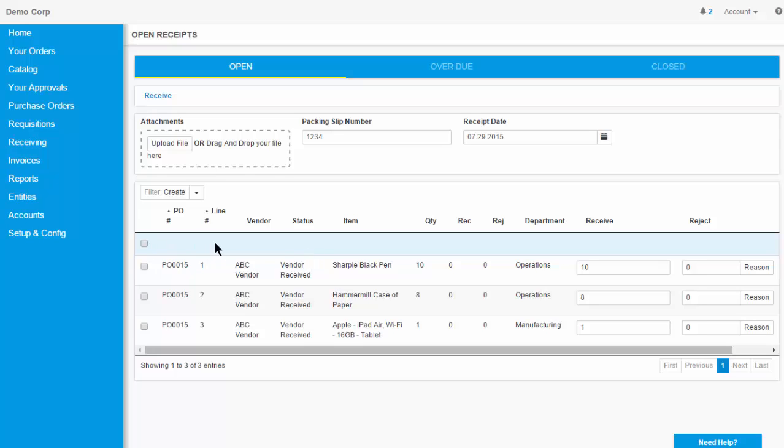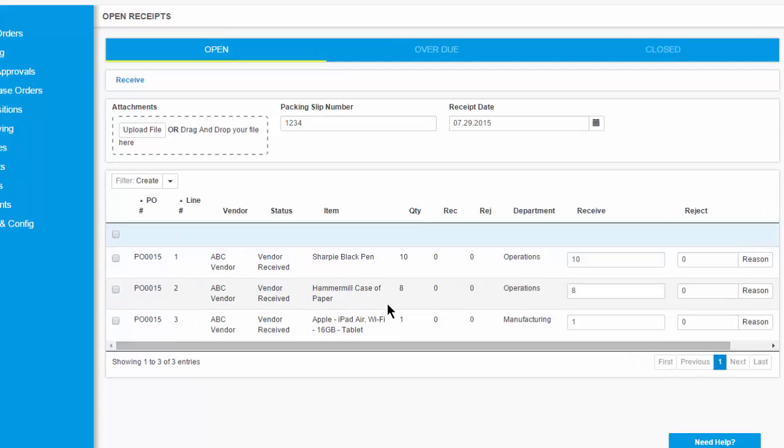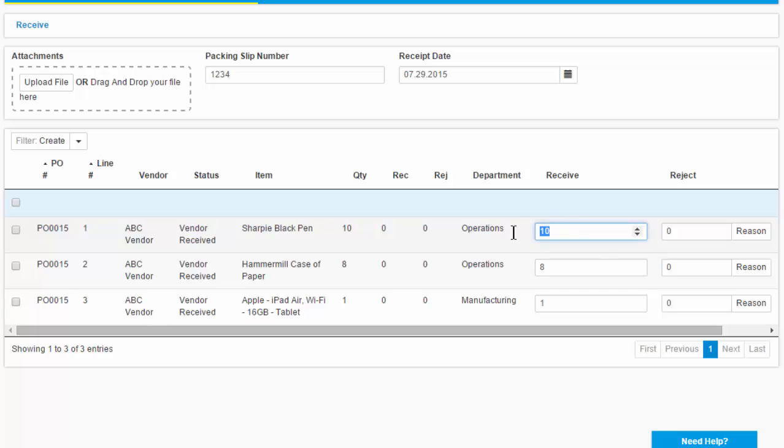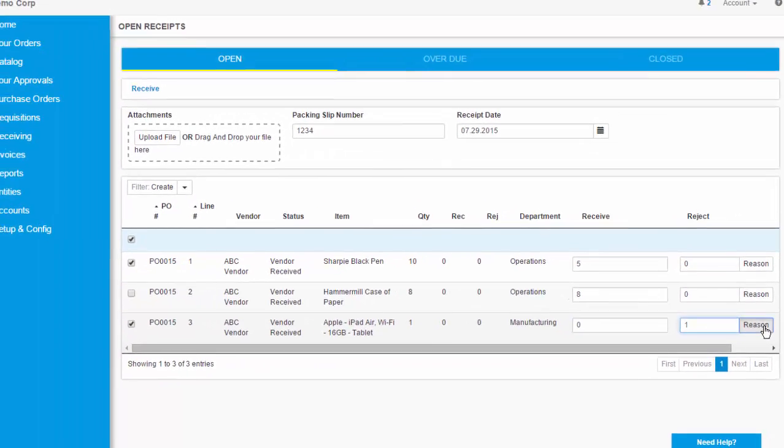However, if we have not received everything on this order, we want to log receipt of this so we can keep track of items that we're expecting in future shipments. For example, let's say we've only received 5 of the 10 packages of pens. We did receive all 8 cases of the paper, and we received the Apple iPad, however it was damaged. So we're going to put in 1 rejected and note the reason.